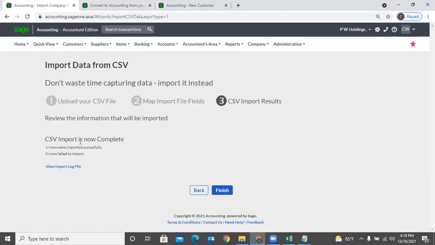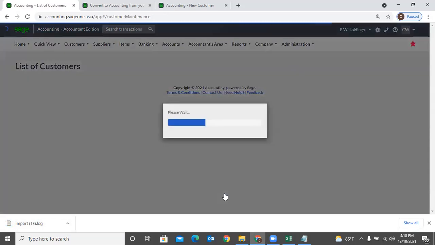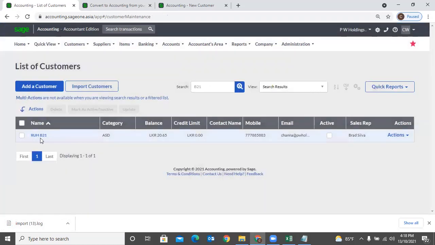Right now here CSV import is now complete. 1 rows were imported successfully, 0 rows failed to import. Okay, now all our records have been imported successfully, and you can click finish. We'll check that customer. Okay, this customer is available. Like that, you can import your master files.